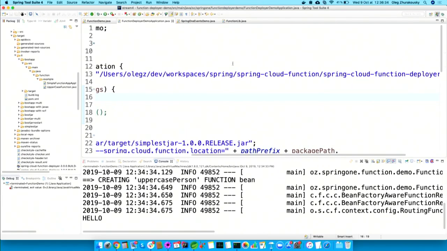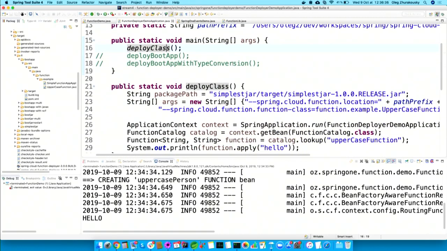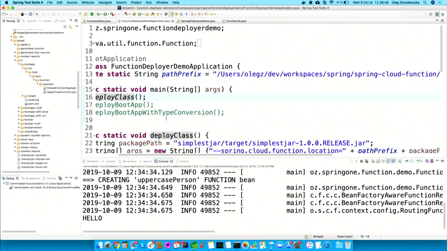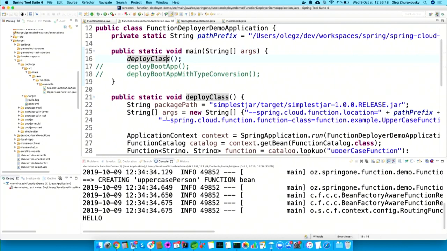So the first one I'm going to look at is deploying a class. This is the simplest scenario. You have non-Spring, non-function, nothing. You just simply have an application. It's called deploy class. So simple as Java.